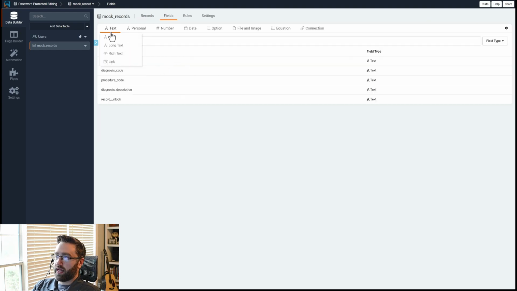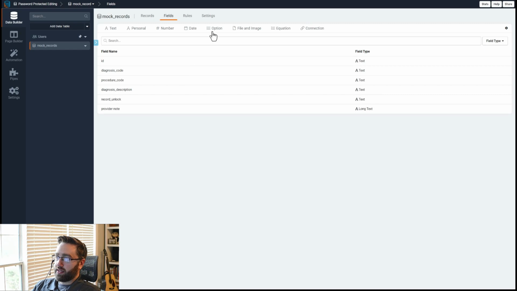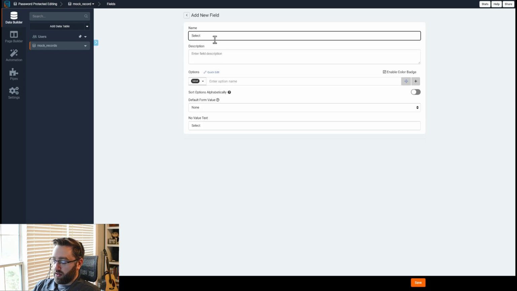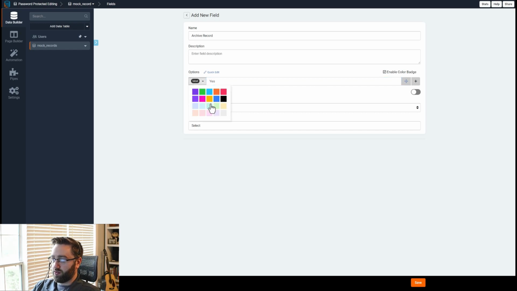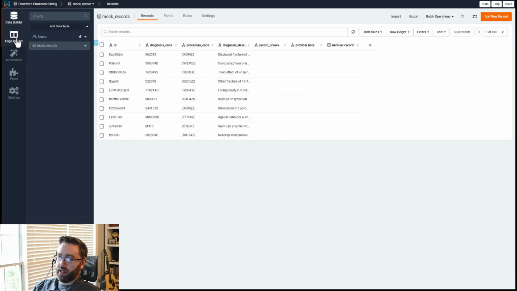So we're going to add these two fields now, and the first one we'll just call something like a provider note. So in this case, we're going to edit the record. We're going to be able to add a note. And then the other option here is if we want to, let's say, archive the record. Archive record. If we want to do this, then we'll need to input this value and pass the validation rules. So these are going to be our last two fields that we need. And now we are good to start building out the actual page.